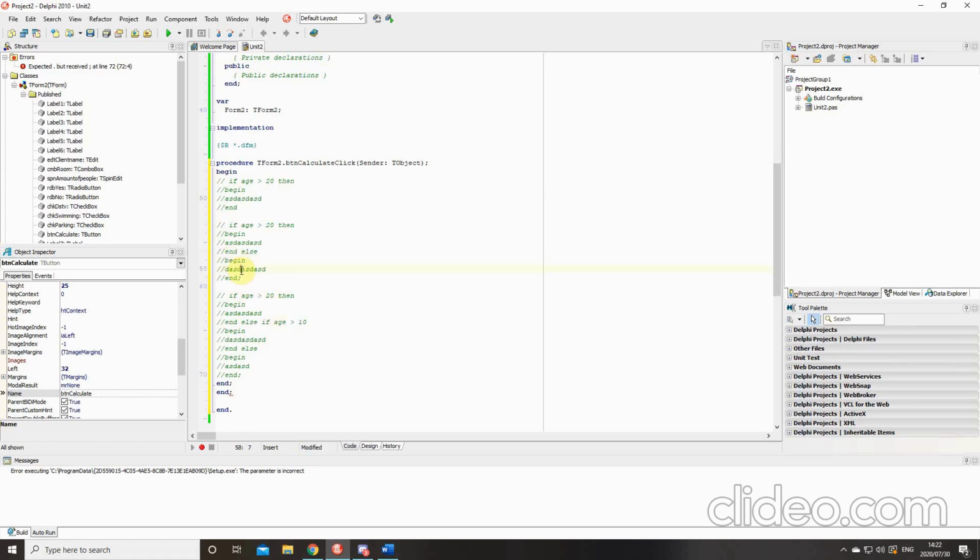So that just means otherwise in English. So else just means otherwise. So otherwise we just want to begin and write another piece of code. So this otherwise just means basically the opposite of this. So if the age is greater than 20, this will happen. If it is lower than 20, then this otherwise part will happen.